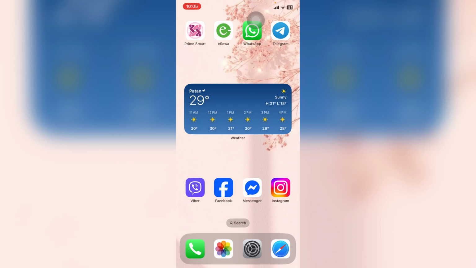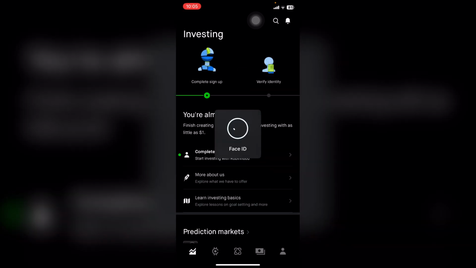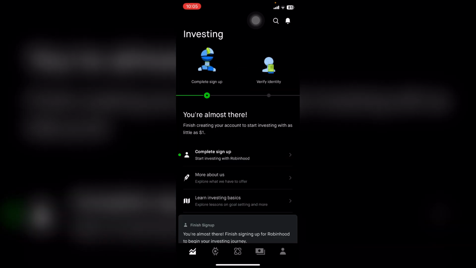If you are an iPhone user, you can download it from the App Store, and if you are an Android user, you can download it from the Play Store. After that, click on the search bar and open the Robinhood app. Make sure to log into your account.